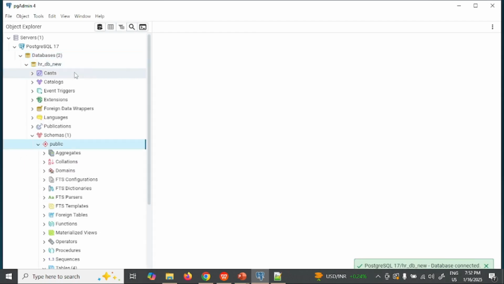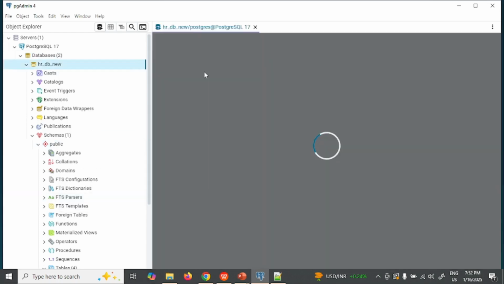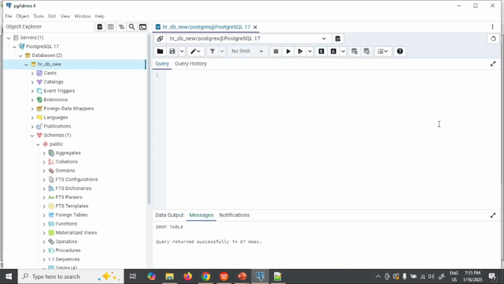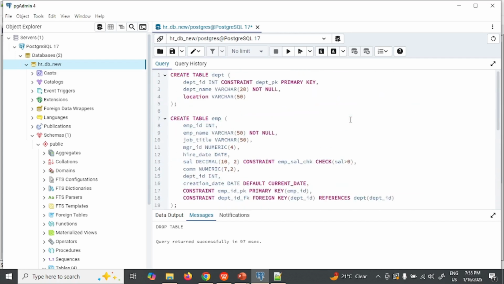We will be connecting to the HR database. Right click and go to query tool. Without wasting any time, I have prepared a few scripts for you to walk through the DRL command, like select statements and important clauses. These are the scripts.